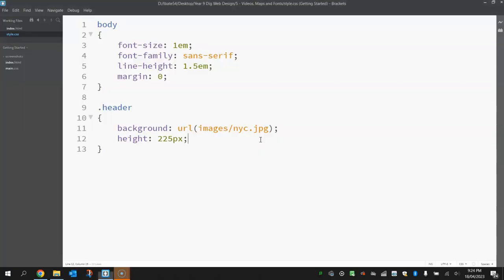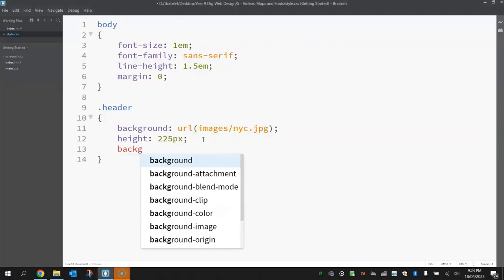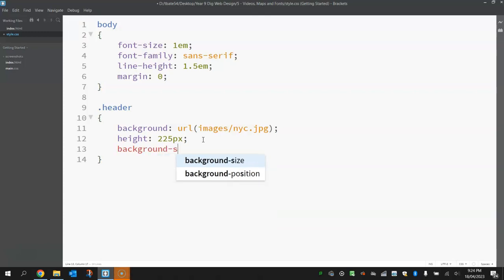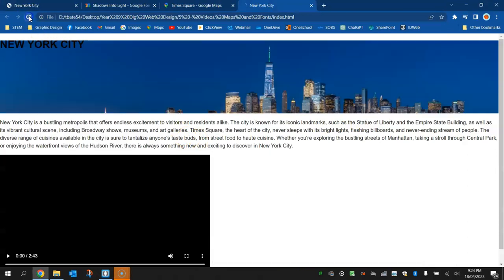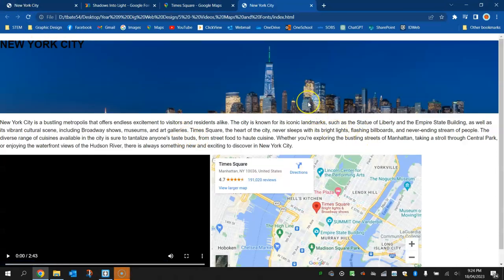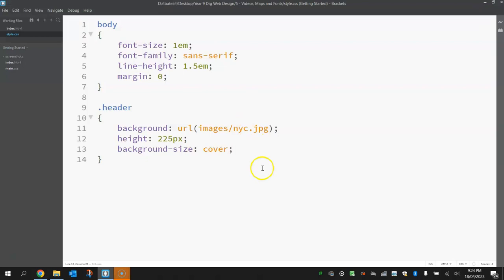So let's change the background size. And we're going to set this background size to cover. Watch what happens now. Should squish the image in a little bit better. Still doesn't look 100% perfect, but we're getting there now. It's starting to look better. It's just squished that in now. It's like a big cover photo.